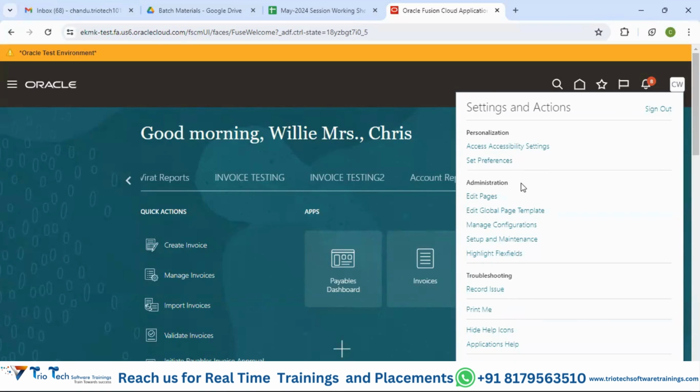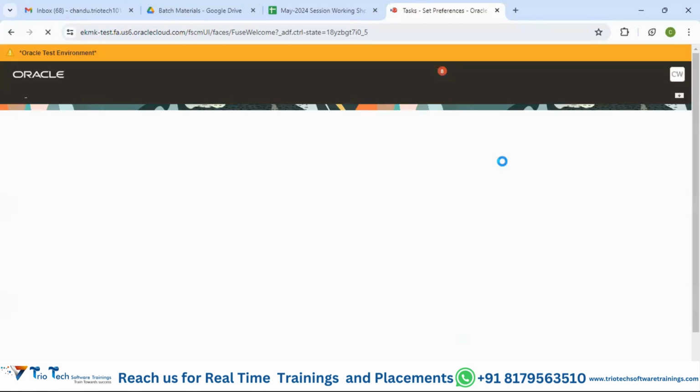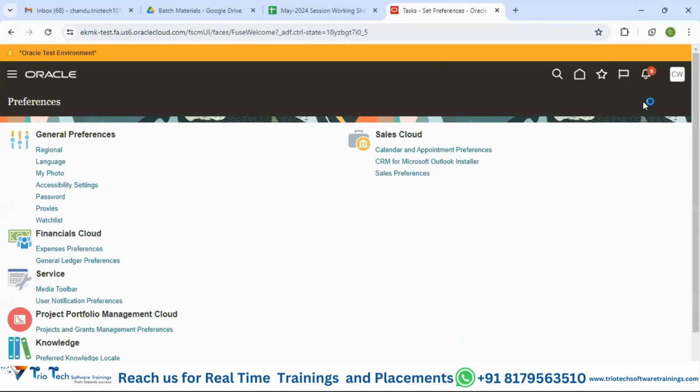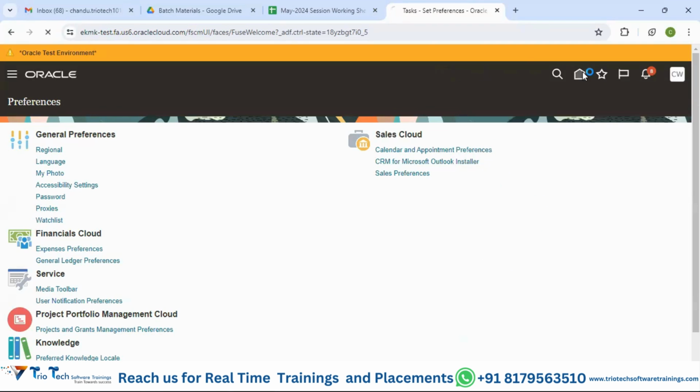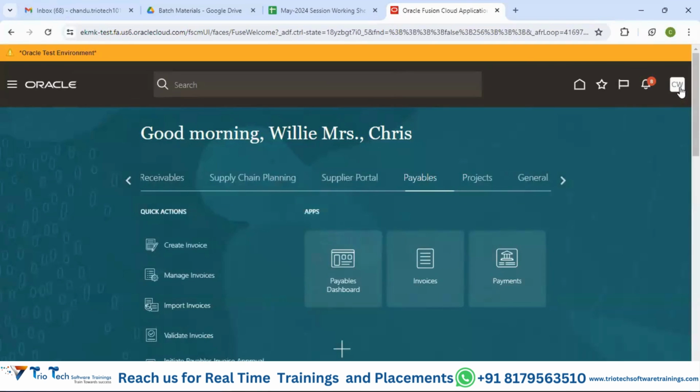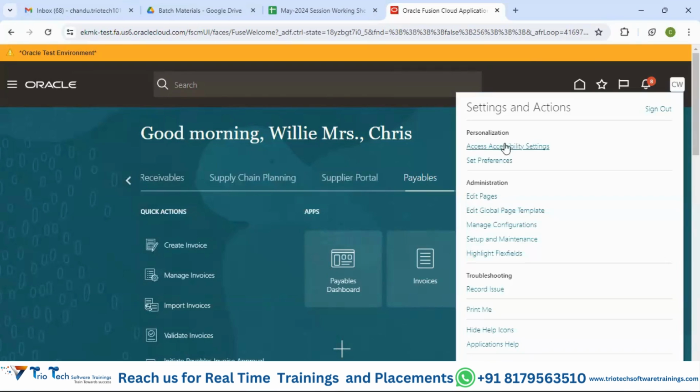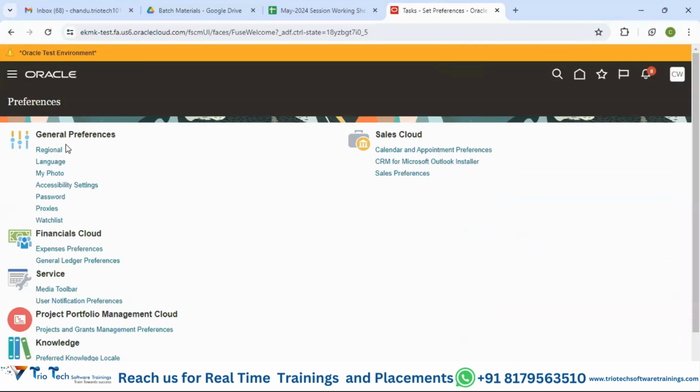As a user, you may want to set certain preferences related to time, or certain other preferences related to language and so on. That is something you can set from here. Let me go back to the home page and I'll show you again. Click on settings and actions, and you have something called personalization. Under personalization, you have set preference. When you click on set preference, you'll see there are certain general preferences and certain application related preferences that you can set here.